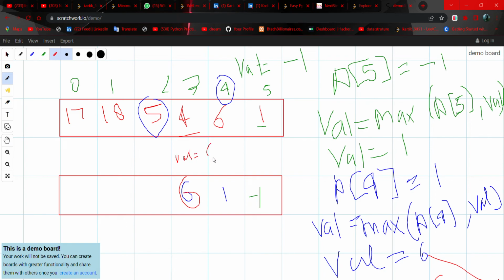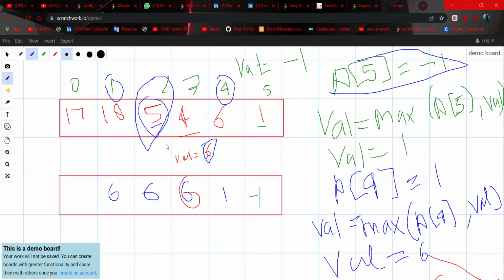Now we came to this particular index. First we will append this 6 here. Now we will update the value of val. This was 5 and this was 6, and the maximum of 5 and 6 will be 6. Now we came to this index. First we will append this 6 here. We are doing this step again and again. Now we will update the value.